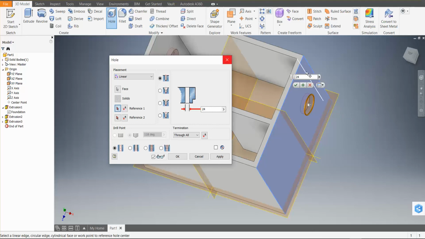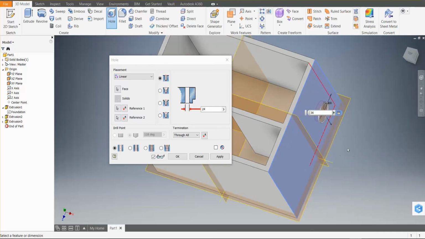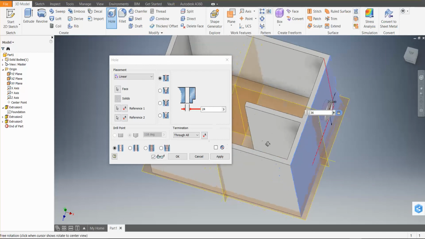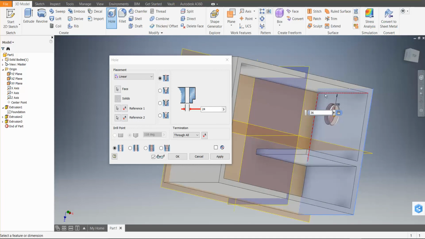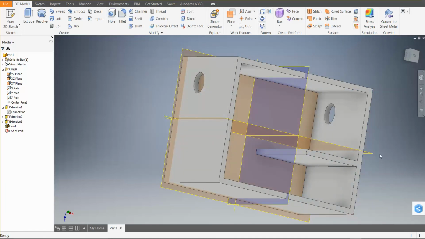Notice how I'm not able to select it. It's hard to select that inner wall because you don't see it, but we want to select this face of the wall right there, and that'll be 24 inches there. And then reference 2 will be the floor, and we can select that there and maybe make it 36 inches. Okay, and let's flip it around to see if it matches up right. Yeah, that's the wall right there. And we hit OK, and that gives us a hole.